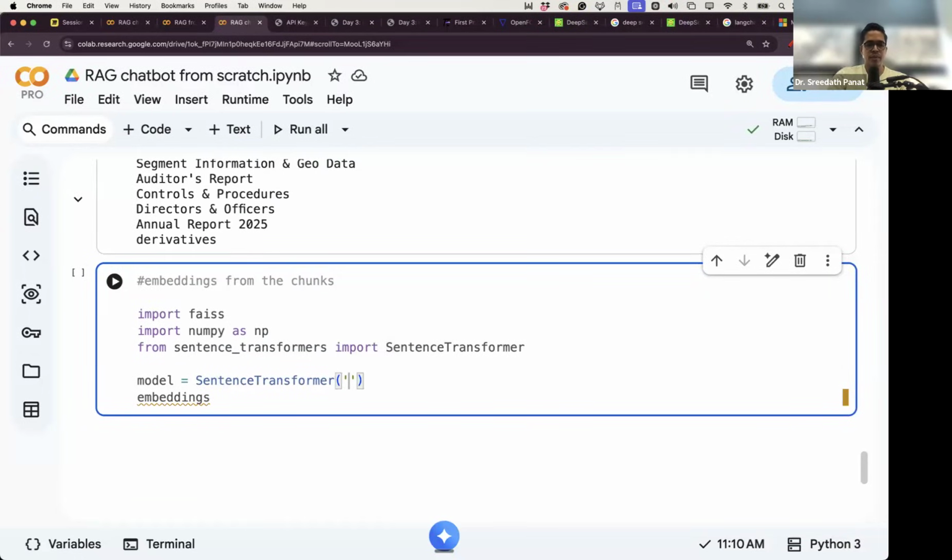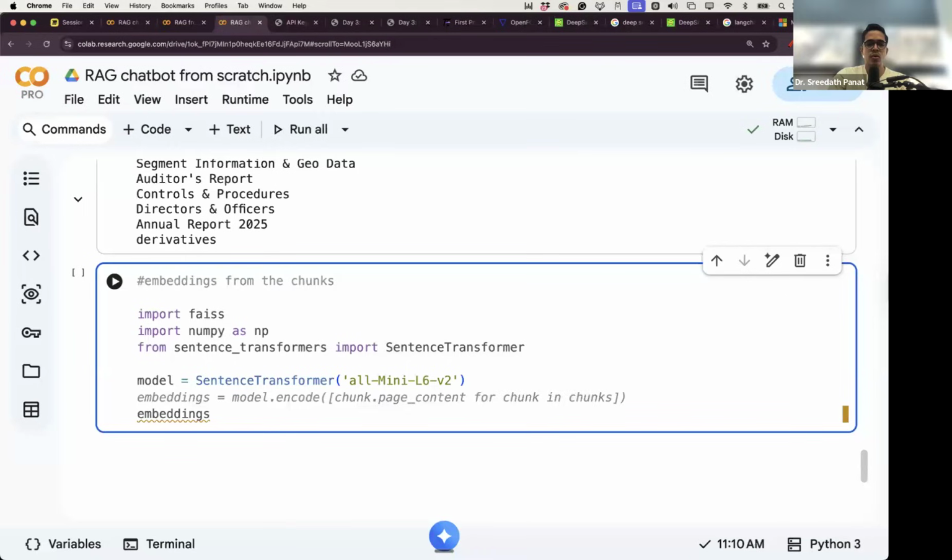We have to pass the name. The name is all mini. Number of layers is 6 and v2, version 2. So this has, I think, around 22 million parameters. This is not a very big model. Compared to small language models, this is even smaller than that, because even SLMs, small language models themselves, have 1 billion parameters. This is only a 22 million parameter model, roughly.